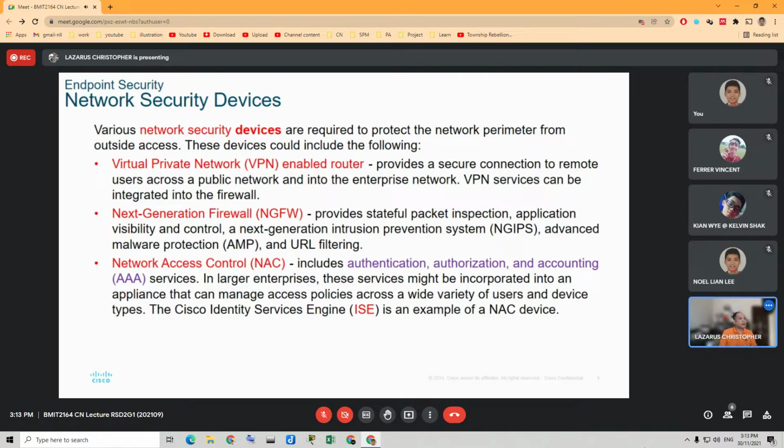And before the keyword virtual is put in front of it, private network means you're physically using the network within the network itself. You're part of the network. You're inside the building, inside the office. The network is there. You can use the network, right?